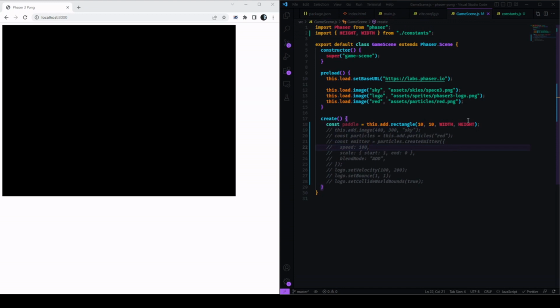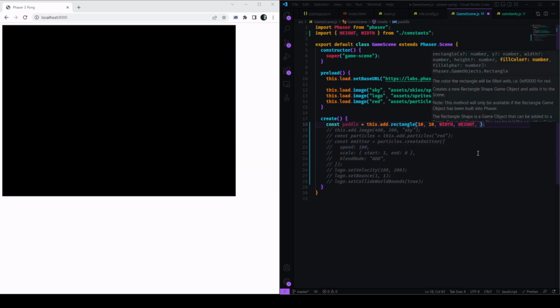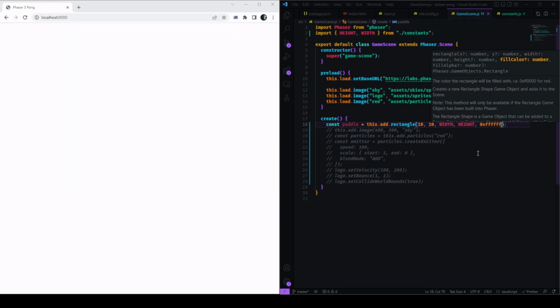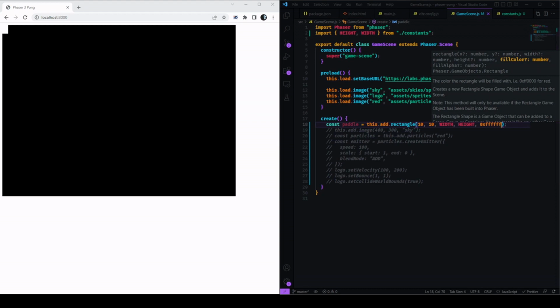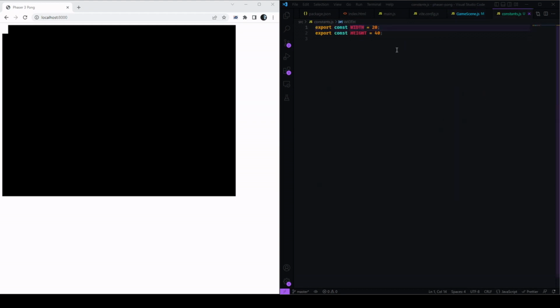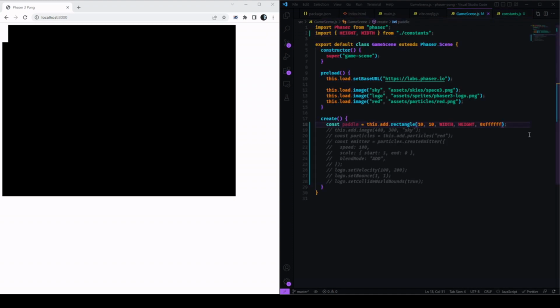Now, oh, and I'm missing the color. That's why we're not seeing anything. So this is a hex. So FF will be white. And yeah, there we go. We got something. So clearly it's quite small. So let's make it maybe 100. Still quite small. Oh, okay. And I also think we're only seeing half of it.